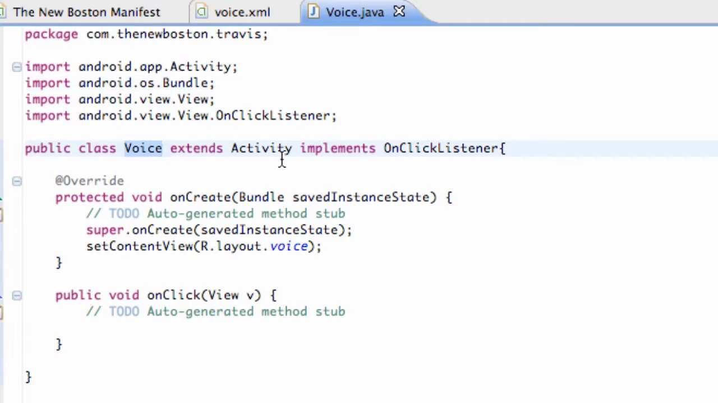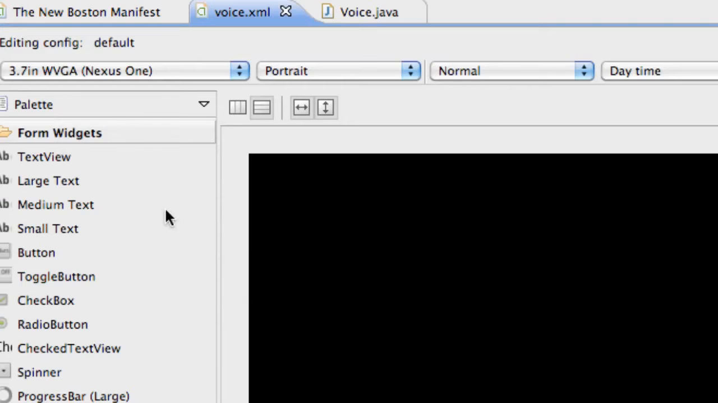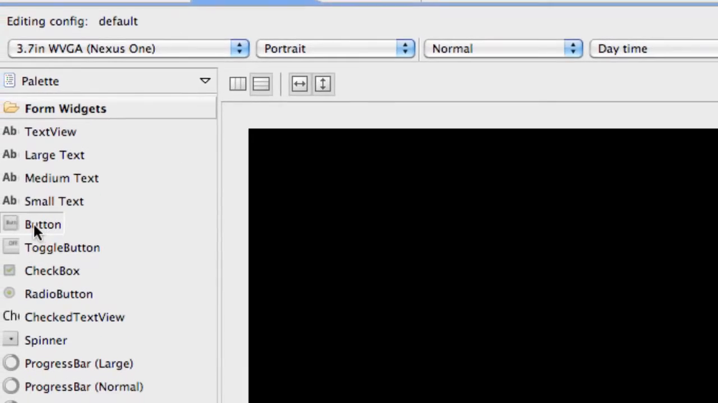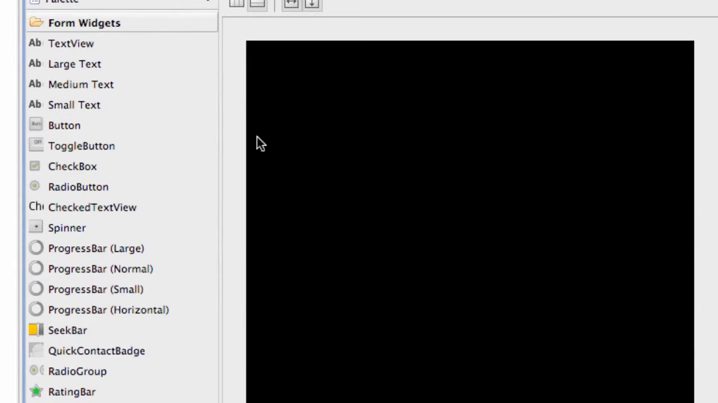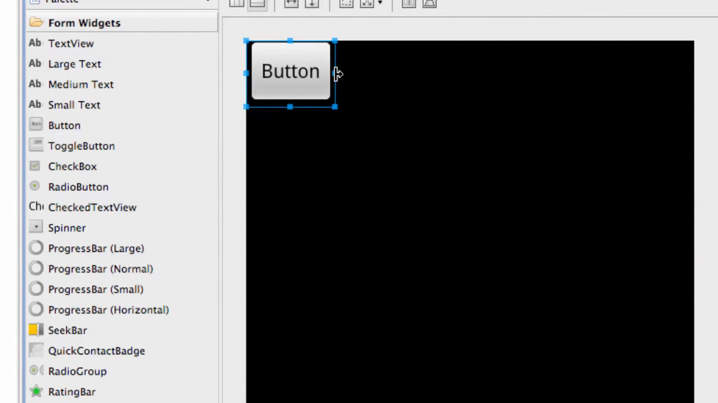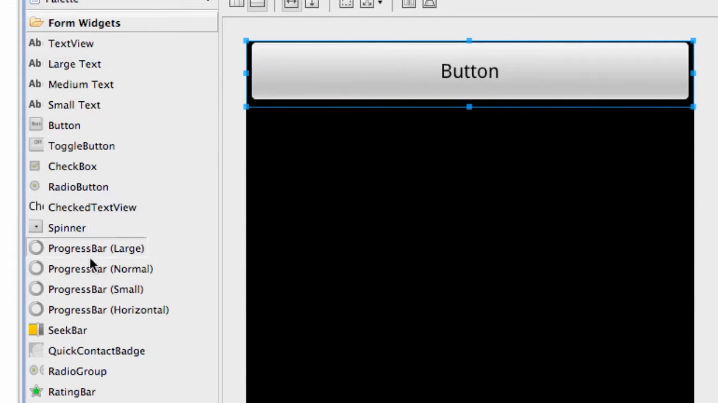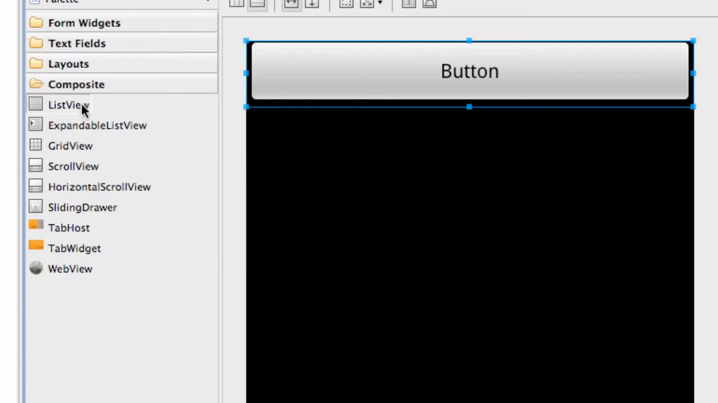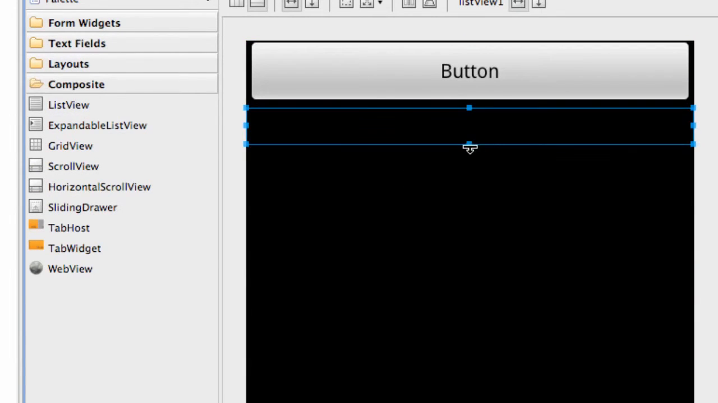I created a class called Voice, extends Activity, and implements OnClickListener. Set up our onCreate method to setContentView of an XML file that we're going to create called voice. Let's set that voice XML file up real quickly. It's just going to be a button that they're going to press to speak. And we're also going to put a list view within there.